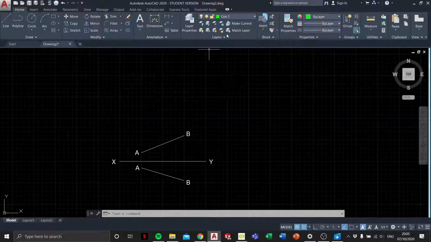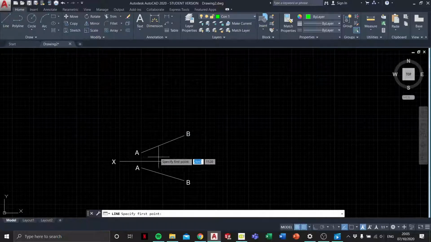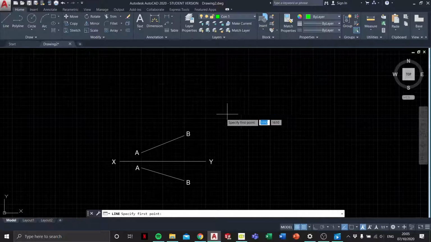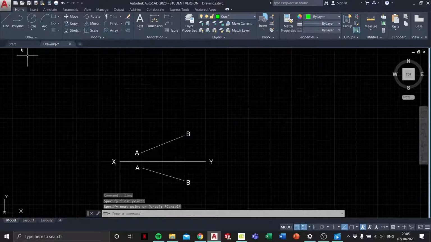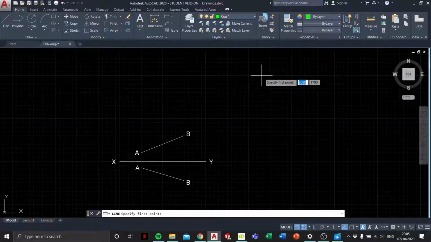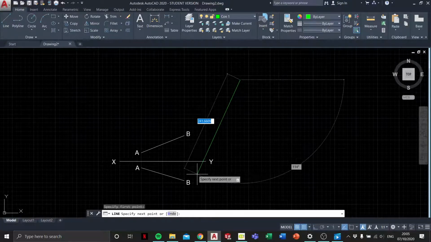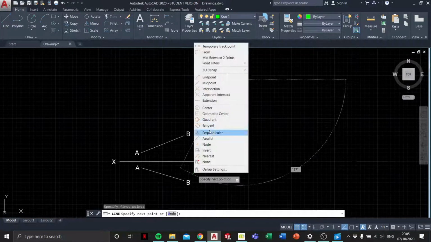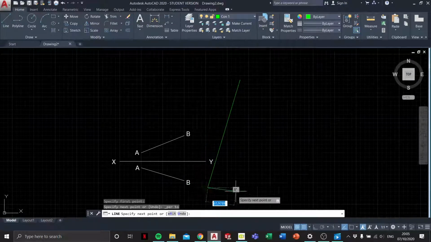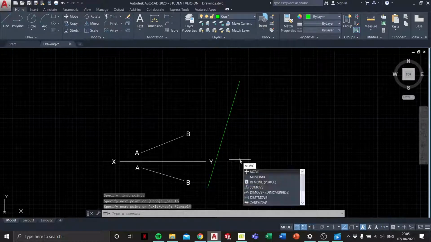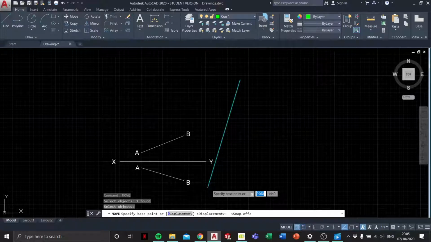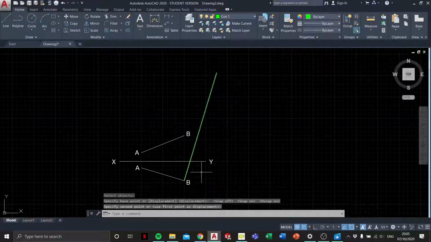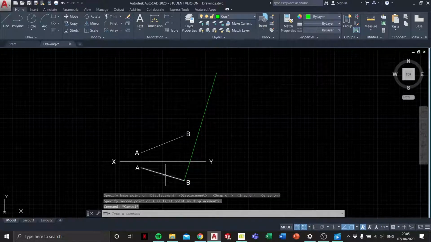I'm going to use a construction line I already made, and I want to draw this line. I'm going to make it perpendicular. I'm going to want to go up high enough with it so that I have loads of room. So I'm going to go perpendicular to this line. I'll turn off my snap, and move that into B. So that green line is perpendicular to the line AB.